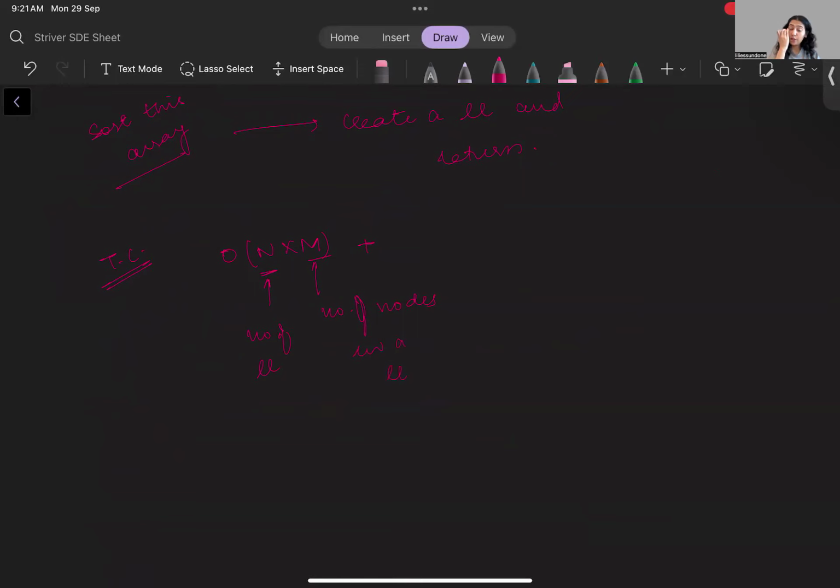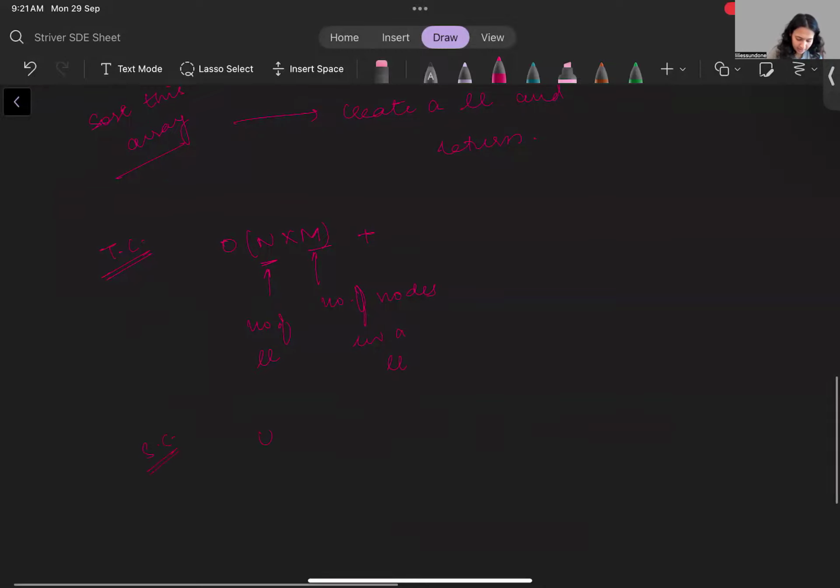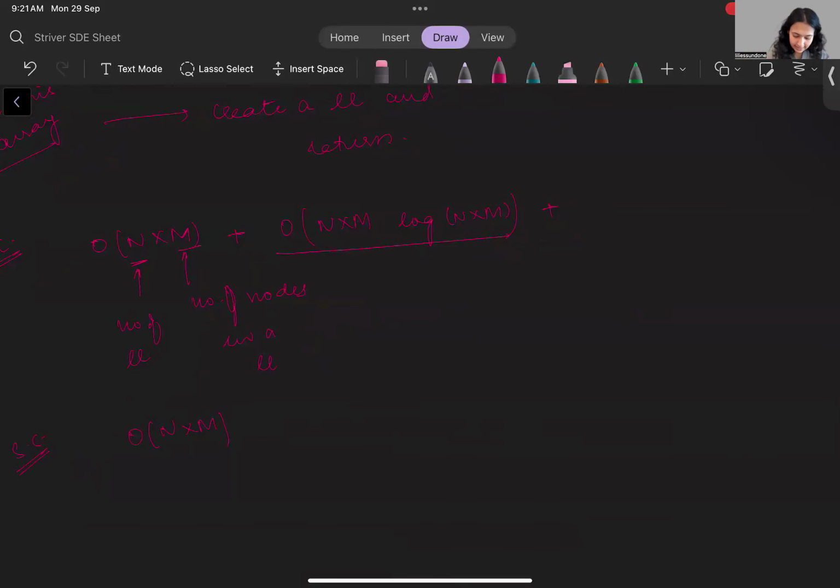So first of all, you traverse through all the given linked lists to find all the elements, and then you put all of them into an array. So the space complexity is O of N cross M, because this is the size of the array that you created. And then you sorted it. And what is the sorting time complexity? N cross M log N cross M. And then again, you traversed through this sorted array to create a linked list. Again, O of N cross M.